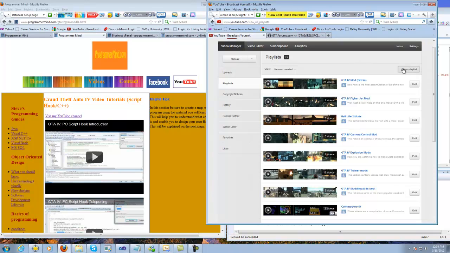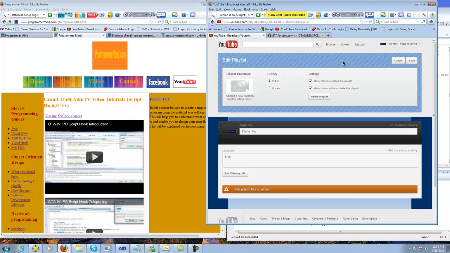I could do this one, just not save it. Let's just say playlist test or something like that. And then whatever you're going to put in there. And you hit create playlist. And it'll take you to the edit playlist page where you can go ahead and set up the videos you want to add to your playlist.